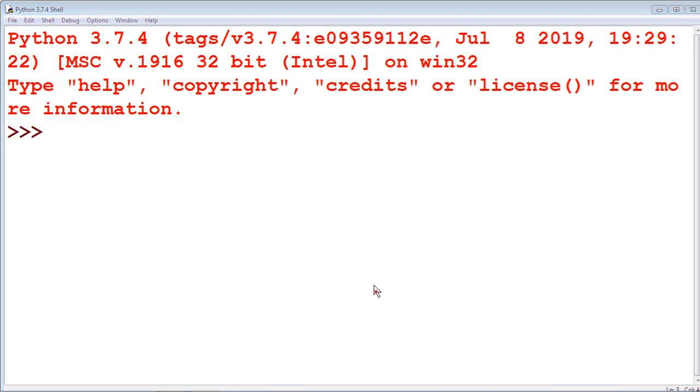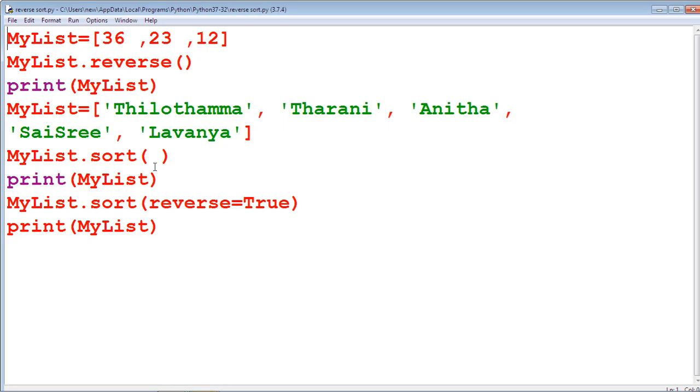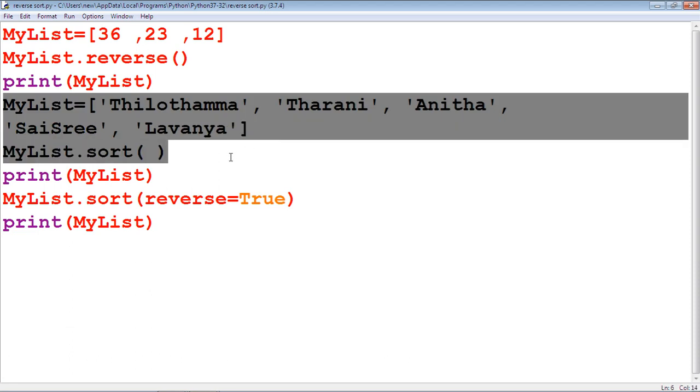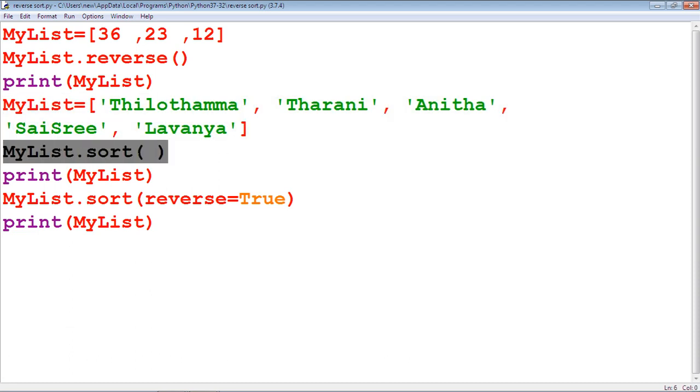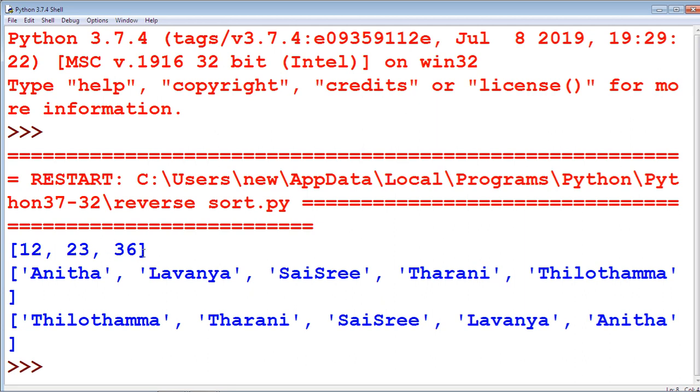File, open, reverse and sort function. Here 36, 23, 12 is reversed by using the reverse function. This name list is sorted by using mylist.sort, and sorted in the reverse order by using mylist.sort with the key reverse equal to true. We get the 3 results by running the module.